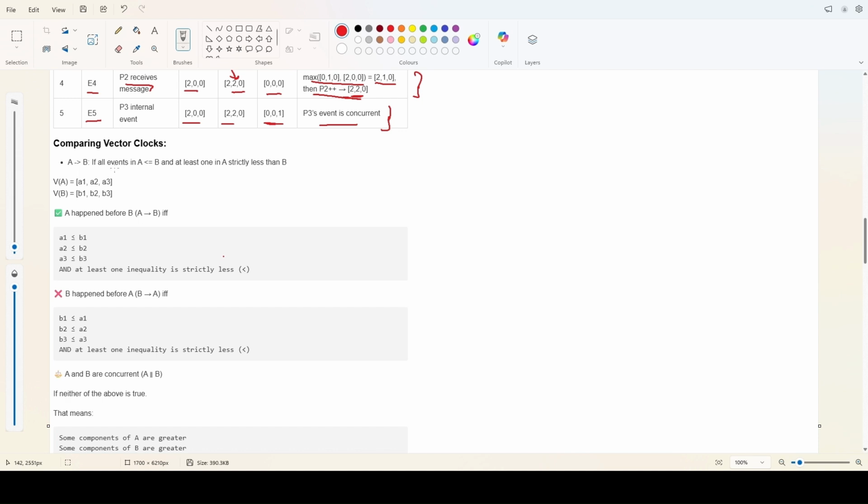Now, how do we compare vector clocks? If A has happened before B, all entries in A should be less than or equal to those in B, and at least one should be strictly less than in B. Only then can you say A happened before B. So if these are the entries A1, A2, A3, B1, B2, B3, then A happened before B if and only if all three items are less than or equal to the corresponding values in the other vector, and there is another condition: instead of less than or equal to, one value should be strictly less than the other one. Then only can we say A happened before B.